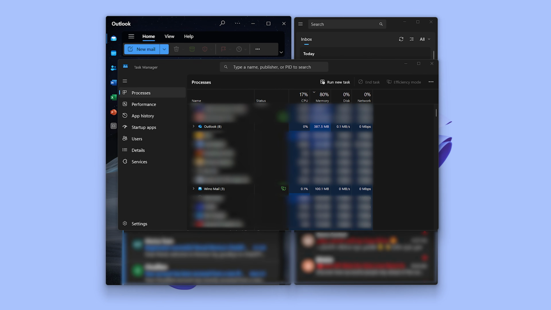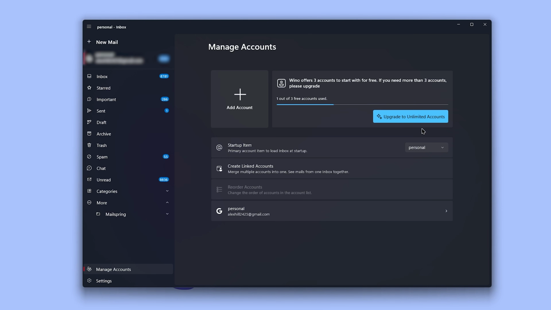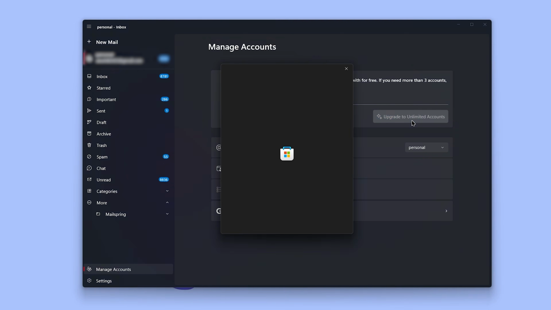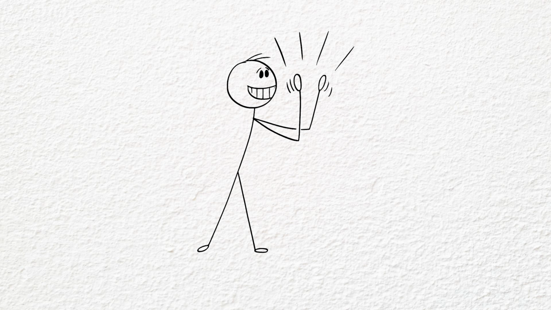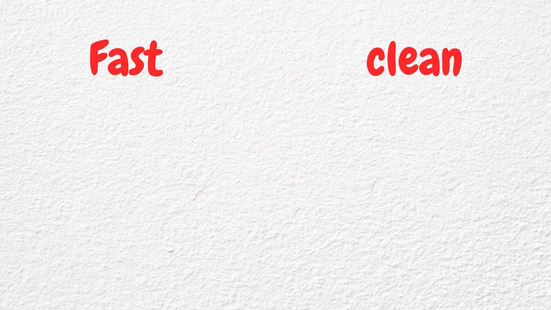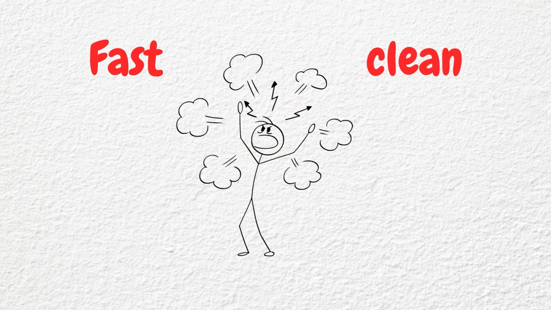The only downside is that the free version supports up to 3 accounts. If you need more, you'll have to grab the unlimited accounts add-on. But honestly, considering how polished this app already feels, it's worth supporting the developer anyway. So if you want an email experience that's fast, clean, and doesn't make you want to scream into a pillow, Wino Mail is definitely worth a try.